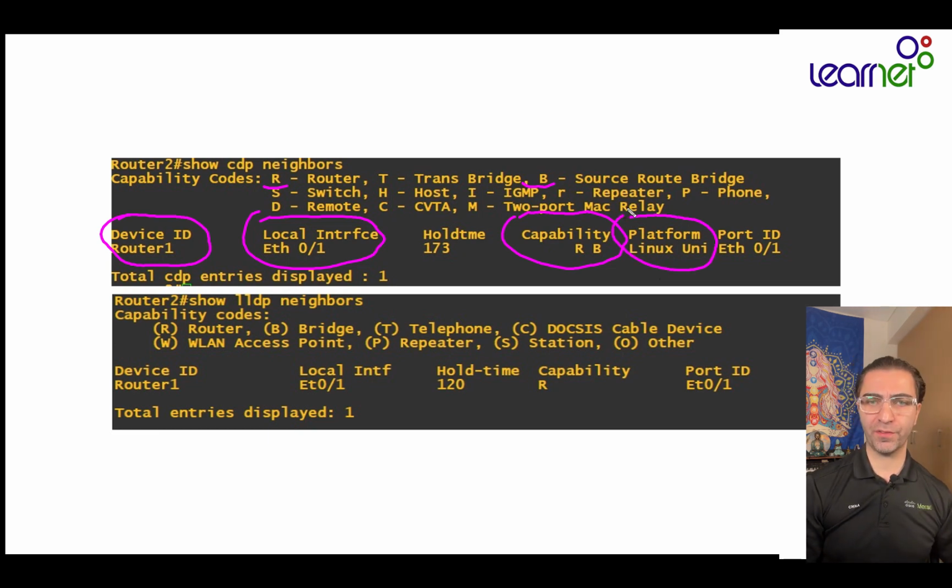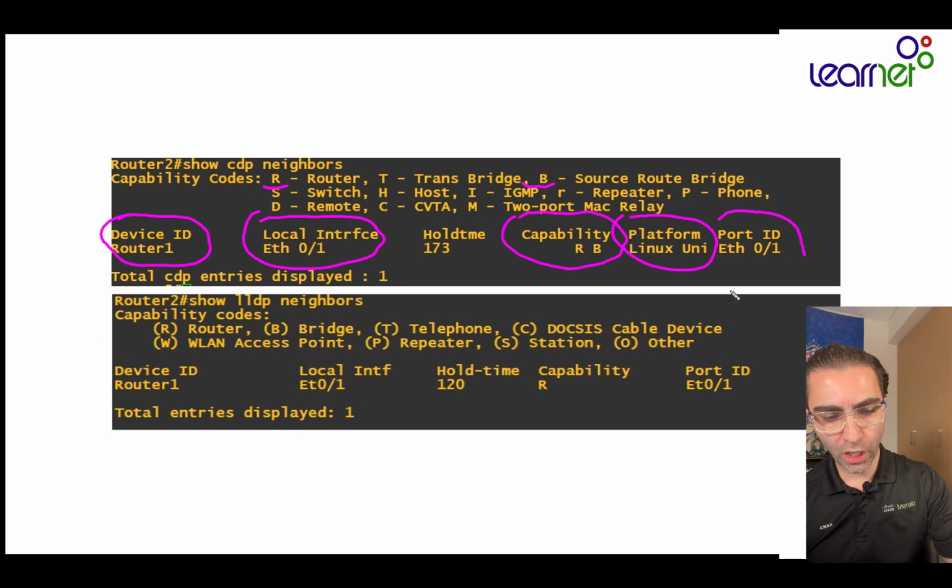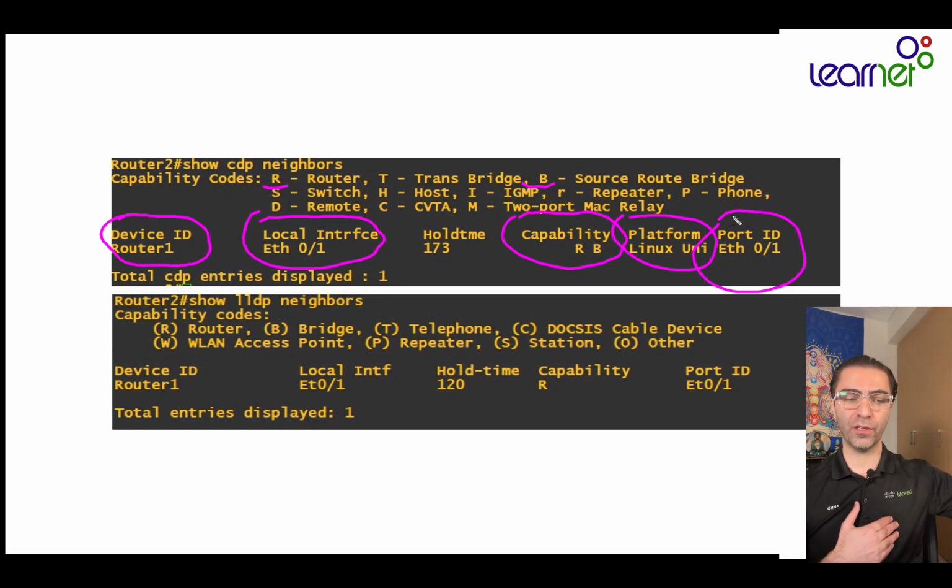Since I'm using GNS3 and it's been emulated as an IOU device, it detects it as Linux, Unix, something like that. But if you have real devices, it will be detected as something like ISR 4433 or a Nexus something. It's the hardware and the model number of the device. And the port ID is the other side's port, which means I am connecting to Ethernet 0/1 of that device.